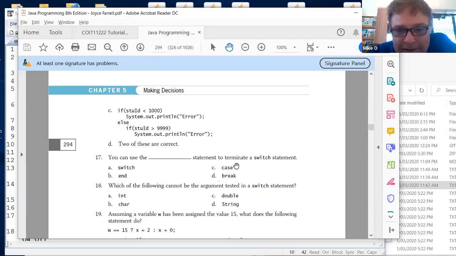You can use something statement to terminate a switch statement. What's the command you use to terminate a switch statement or exit out of a switch statement? Number D, break. That's right. That's the break statement. Nice one, Sanjin.